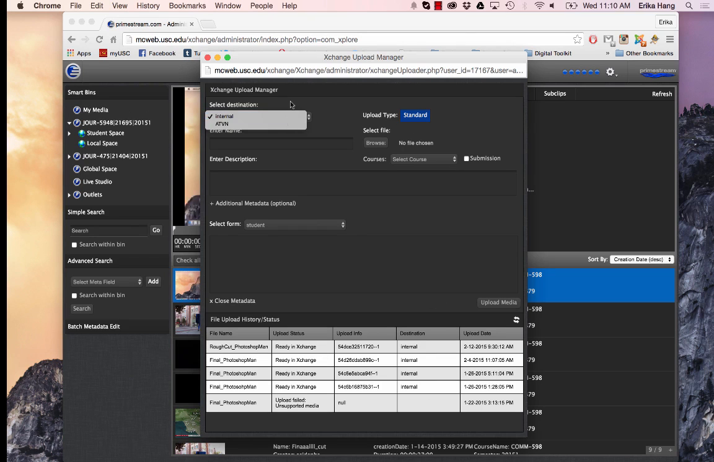I'll go ahead and select the destination. It defaults to internal, and that's what you're going to want to select if you're uploading to a class. Depending on your permissions, you might see other outlets like ATVN, Neon Tommy, Impact, ARN. But for our purposes, we're just going to focus on classes.